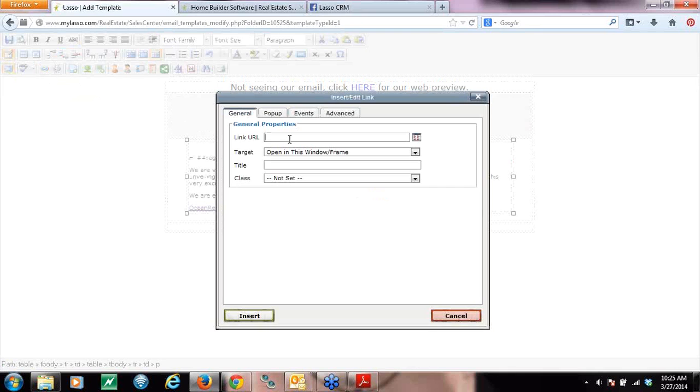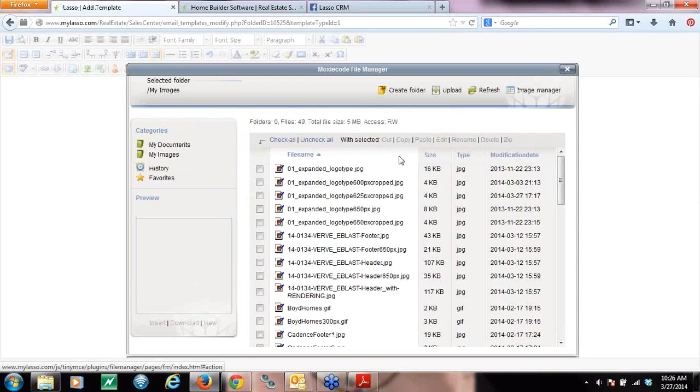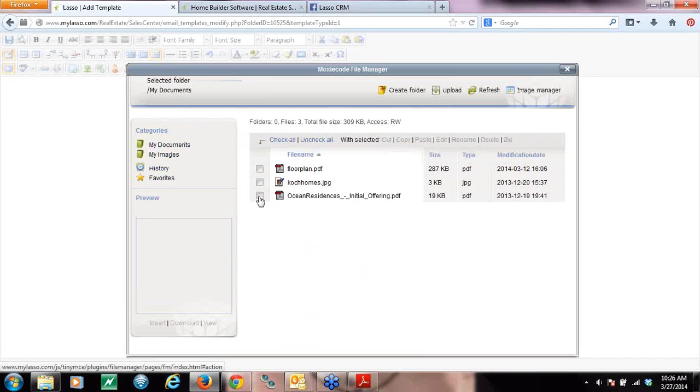Instead of putting a URL in here, I'm actually going to click the Browse button to the right of that field here. And this will take us again to our image manager. So I'm going to go back over to my documents here and basically just link it to that document so that that person doesn't really see the name of the file here.